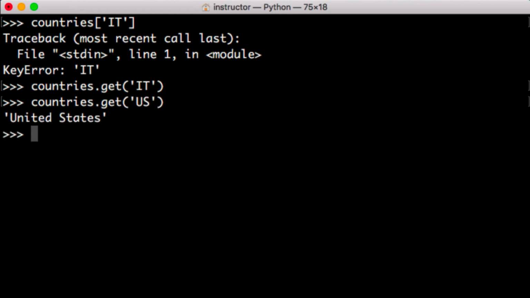We can also assign a default value to the get so that we can load a value we want in the case the key doesn't exist, like this. countries.get(IT, no country found).